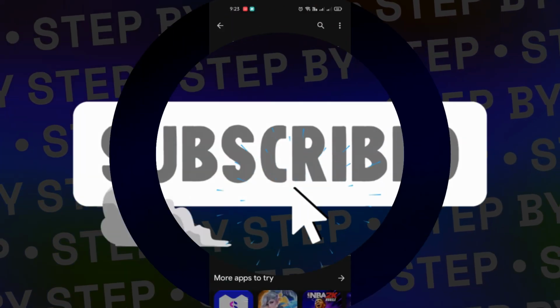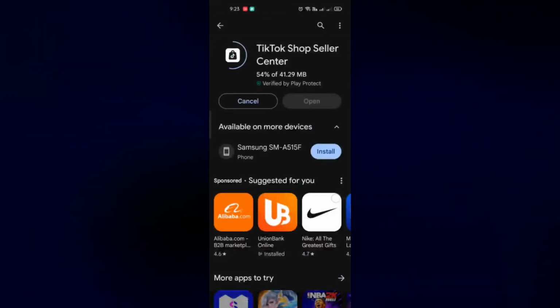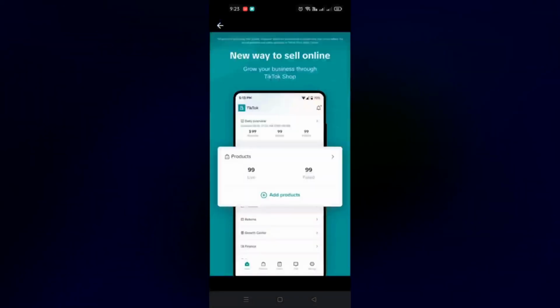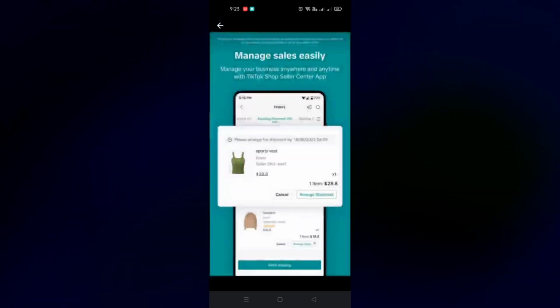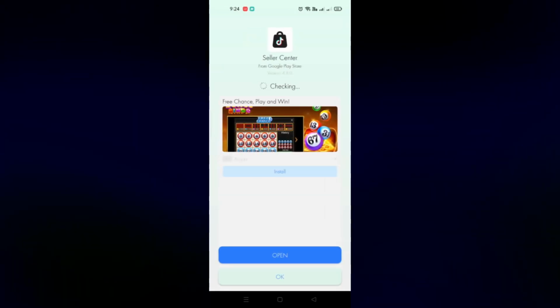Now let's dive right in. First thing that you need to do is go to your Play Store or App Store and search for TikTok Seller Center. This is the application that you need to download along with the TikTok application so that you'll be able to set up your TikTok shop.